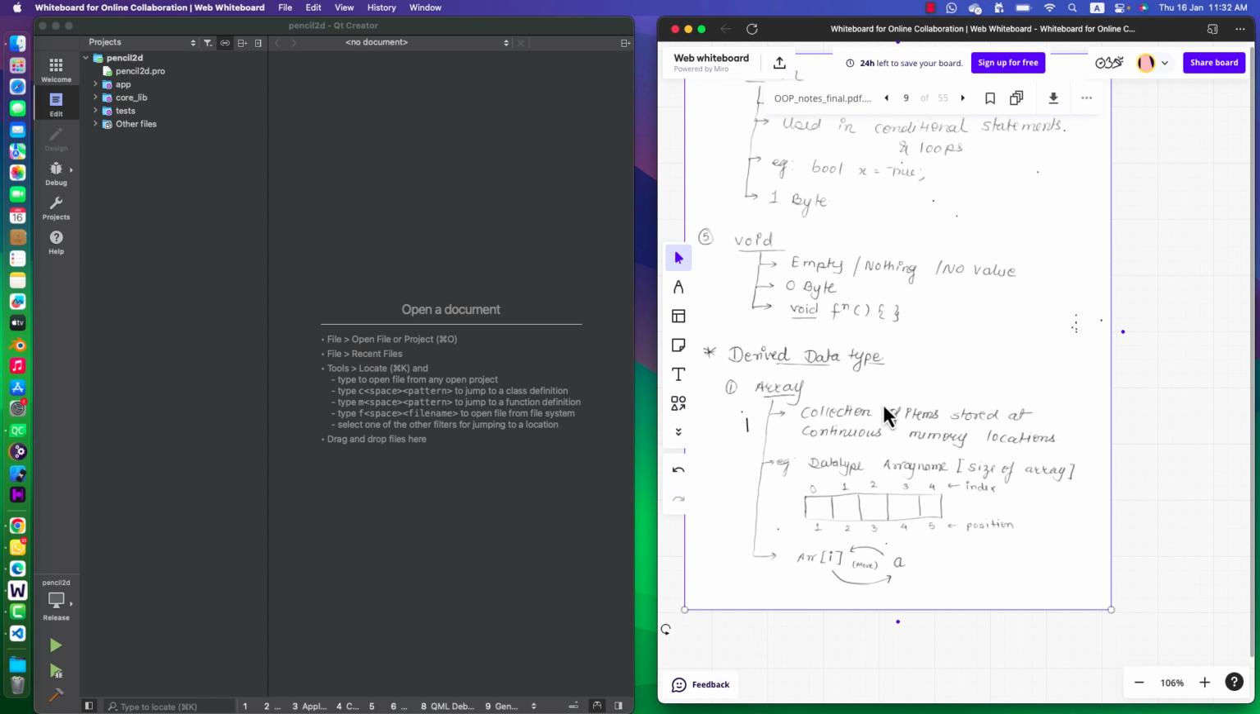Okay, a derived data type is an array. So what is an array? An array is a collection of same type data, in a continuous memory location. Here you can see the size of the array. The user can define how big the array is.